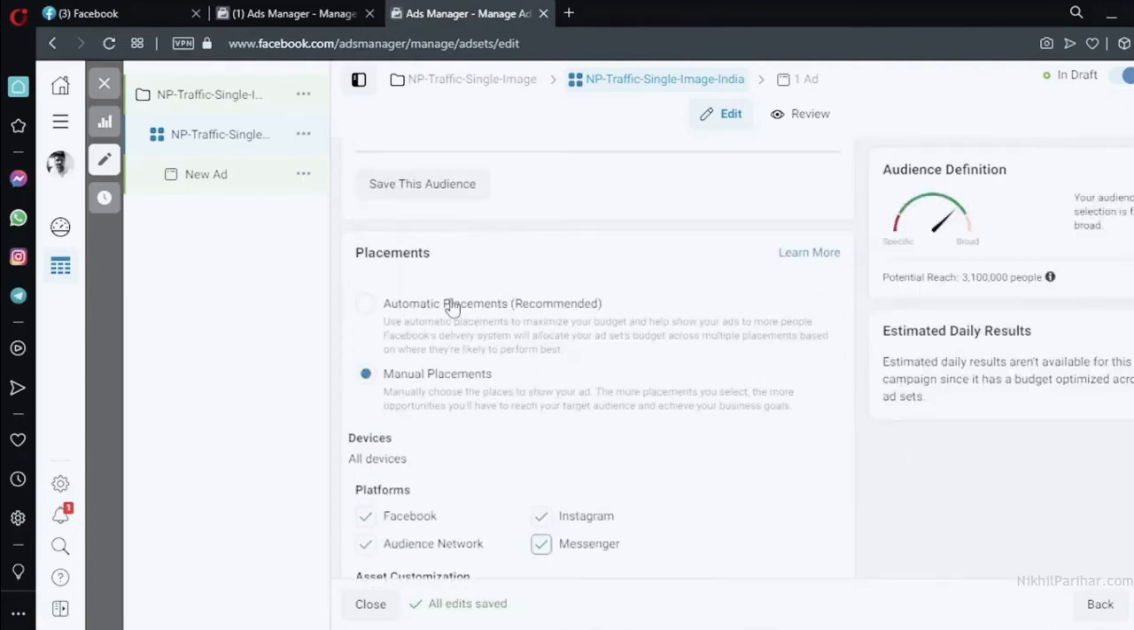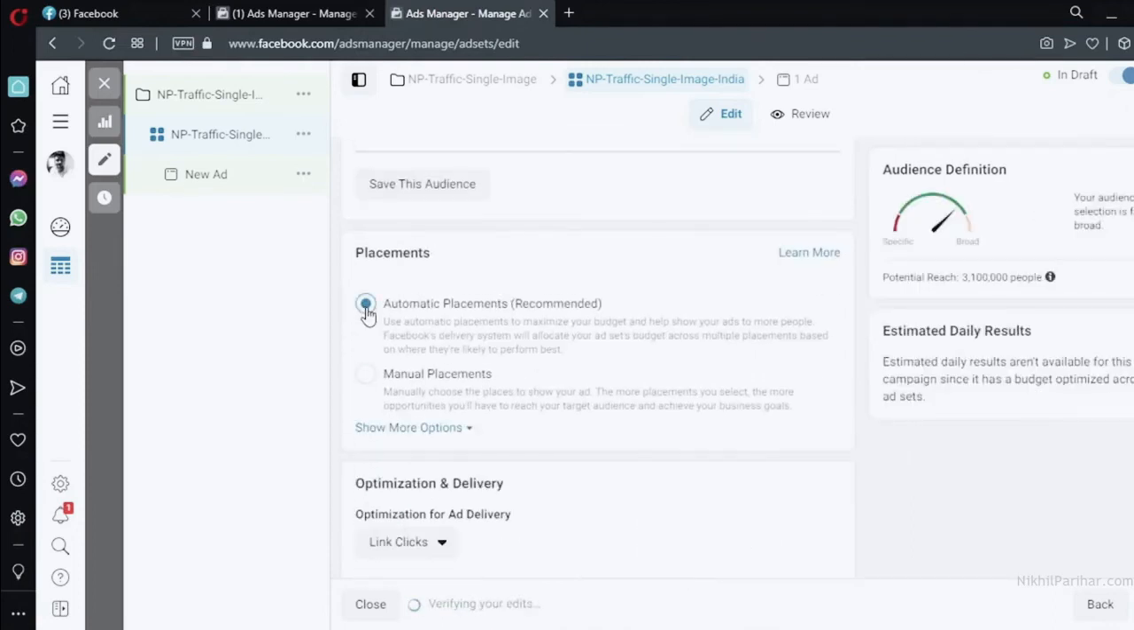I'll keep it for all options. In fact, I'll go with automatic placement. Why automatic placement? I want my cost to be as low as possible. So Facebook will try to place your ads on all those places where you will get lower cost. Now lower cost doesn't always mean higher quality traffic also. It doesn't always mean the people are going to convert on your websites. So people do tend to go with manual placements as well and try to segregate between Facebook and Instagram separately. For now we'll just go with automatic placement.